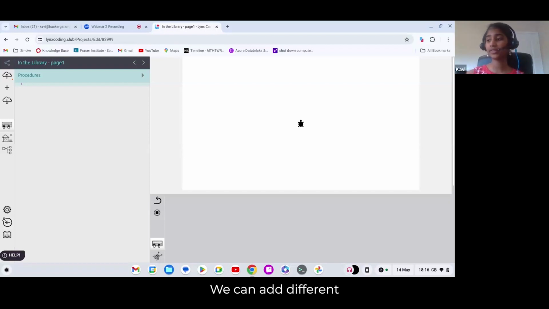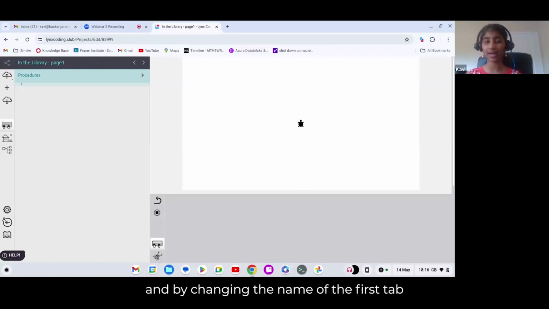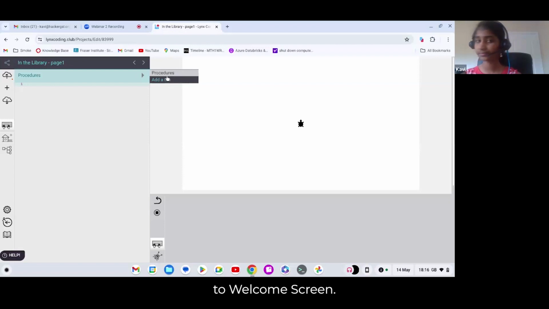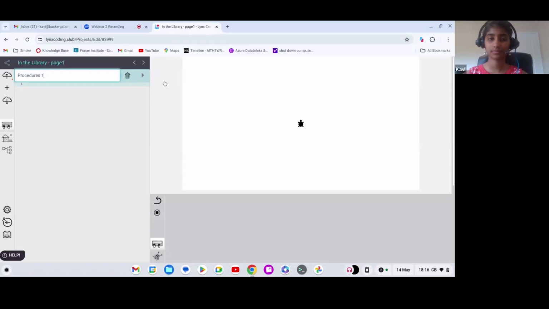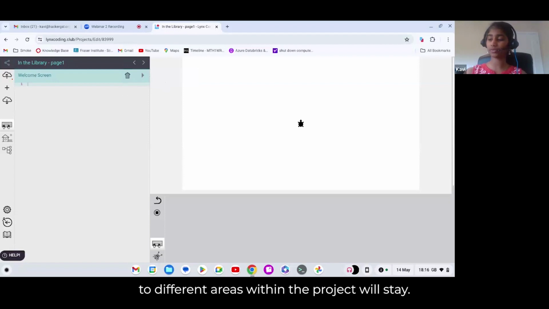We can add different procedure tabs to keep the procedures responsible for different actions appearing on different pages by going to the blue drop down button underneath the project title in the procedures pane and changing the name of the first tab to welcome screen, which will be the place where procedures responsible for redirecting users to different areas within the project will stay.